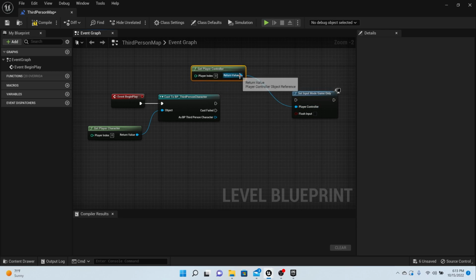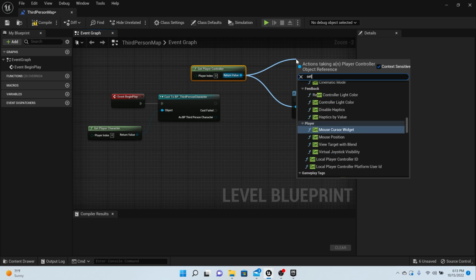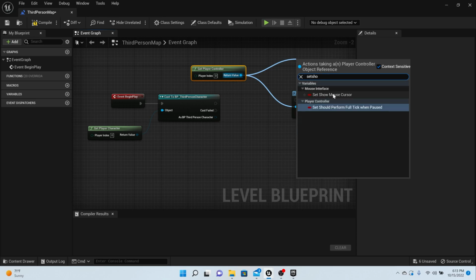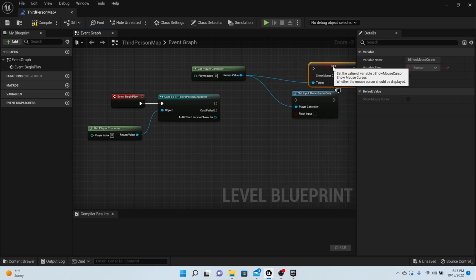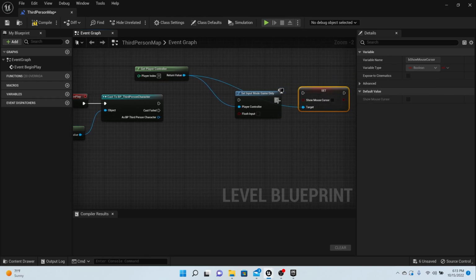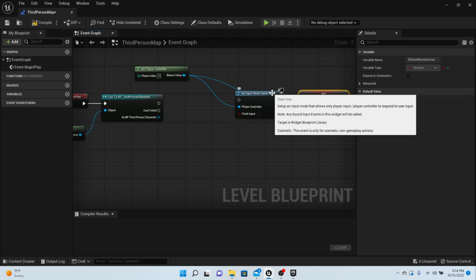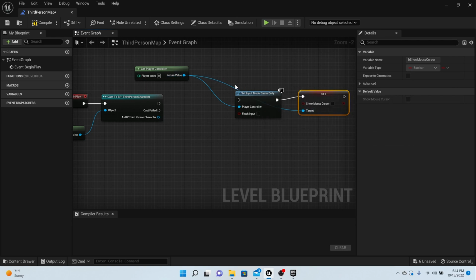And also what we need to do is hide the mouse cursor. So from the player controller, set show mouse cursor. You can find that there, and you'll drag it here. Boom. And connect those. We want the mouse cursor to be gone, so we need to make sure that it's not clicked. If we want the mouse cursor to be seen, then we want to click it, but we don't. We want it unclicked.